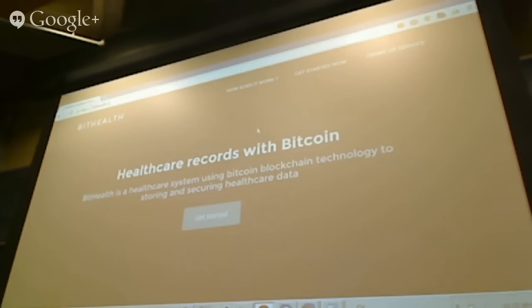So we are providing BitHealth, which is using blockchain technology to give you control over your own data. Once you have control over your own data, you can use cryptography in Bitcoin technology to encrypt and decrypt the data, which only you can decrypt. Let's move on to the next issue.